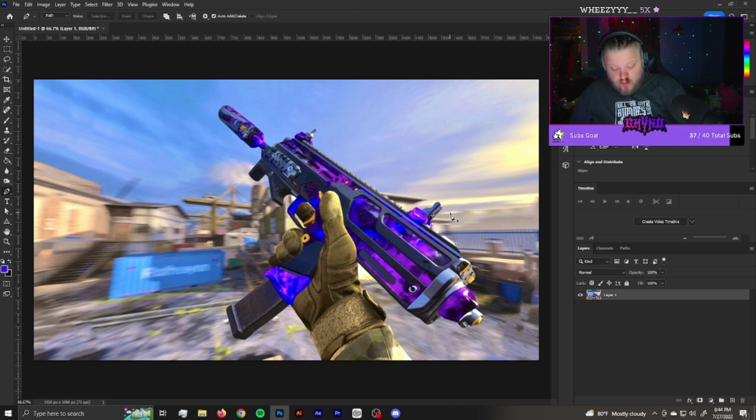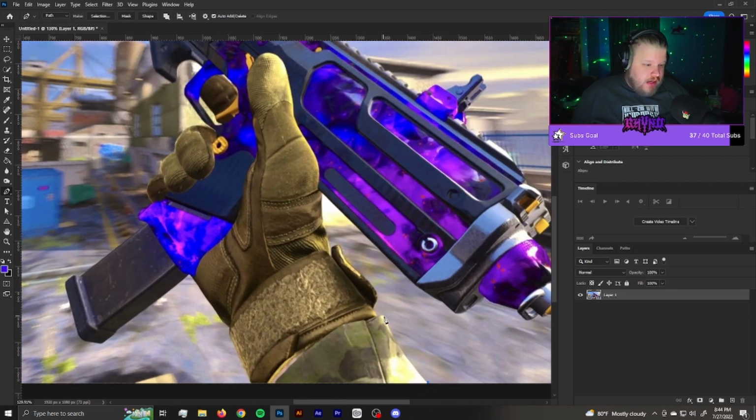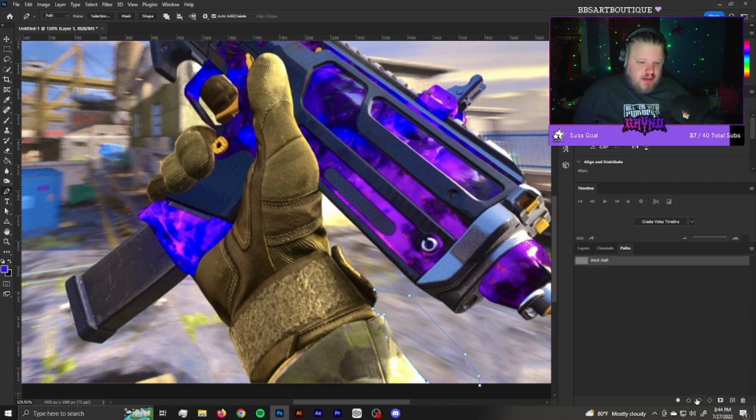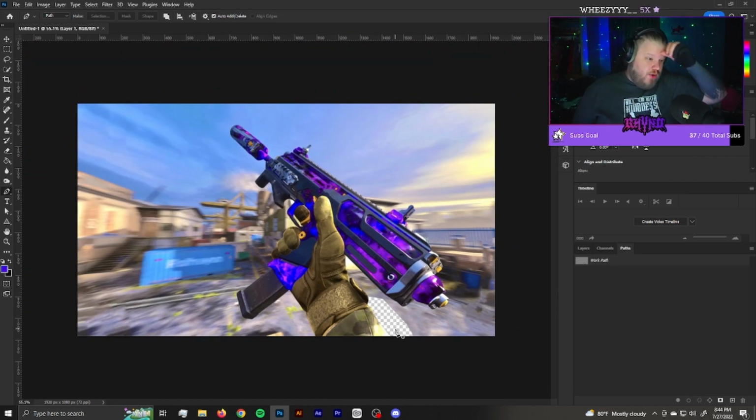Or another way is press P for the pen tool, and you can kind of go out of your way and use the pen tool to get really big sections of this and just delete them. That's also a way, nothing wrong with that. I used to do that all the time.